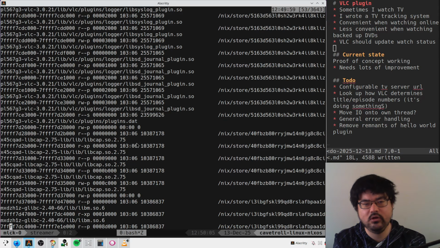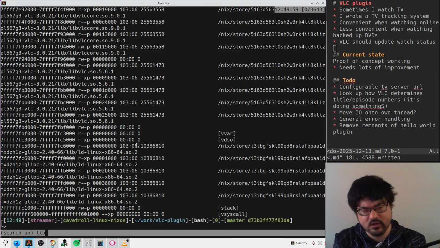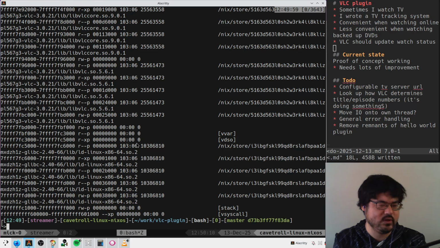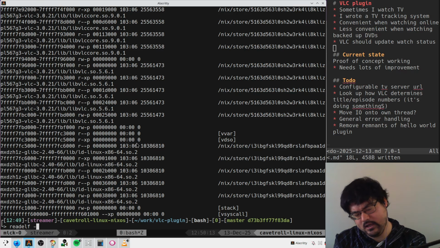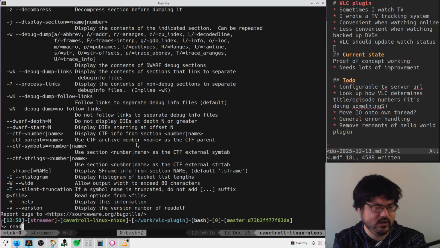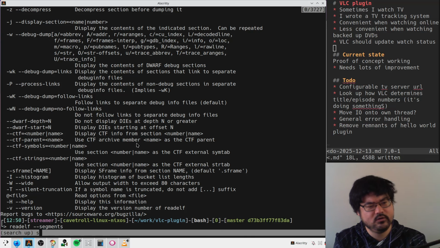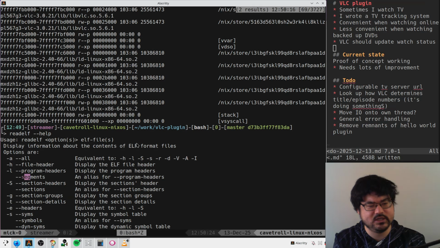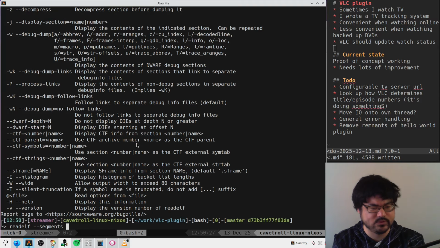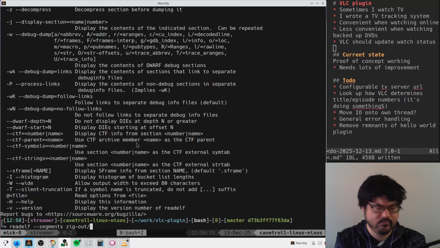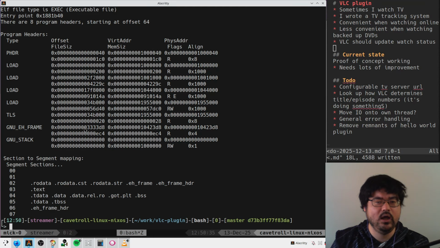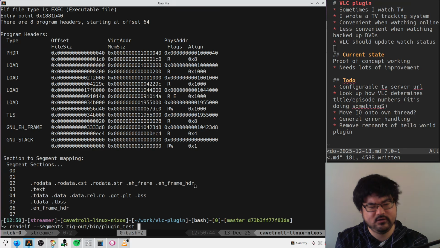Is this helpful? Probably not, actually, because this won't tell us what section is which. I guess it's more like readelf, dash help. There's something where we can see the sections. Segments, maybe? Yeah, there's section headers and sections and segments. I don't remember which was which. We'll see. So we have segments.